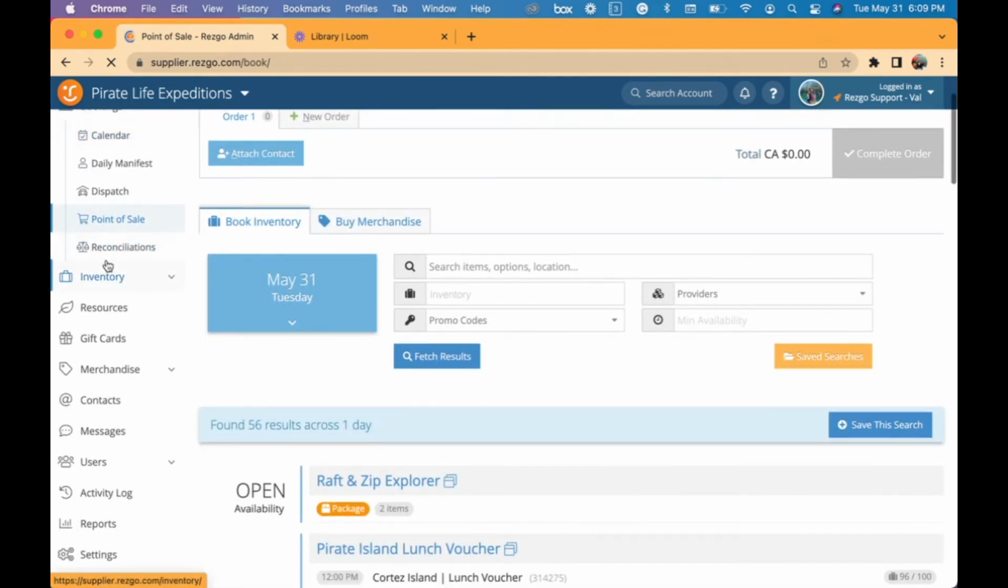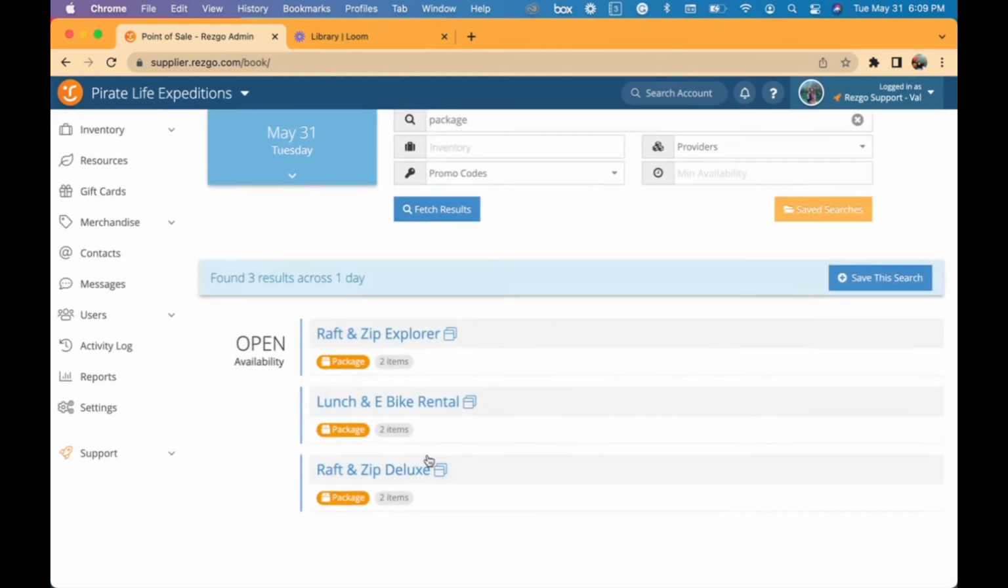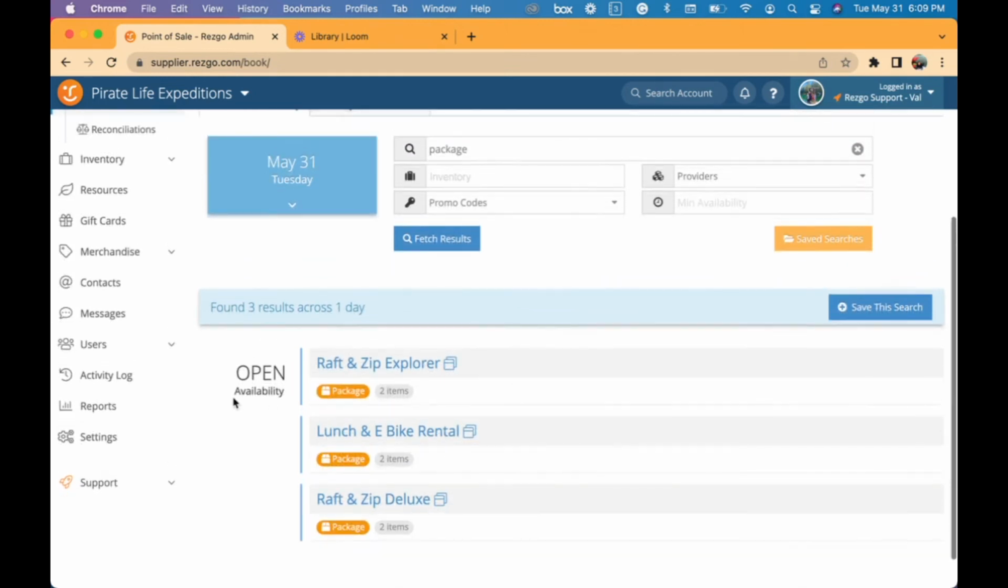Now, with inventory items, normally what happens is we search by date and then we see what's available. Packaging is a little bit different, so we're still able to use all these search parameters on the right. And if you remember, I created a tag called package. Let's fetch the results, and you can see my three packages here. Now, our packages are not date-based like the inventory, meaning as you can see, we have open availability, which means we have to go ahead and select the dates.